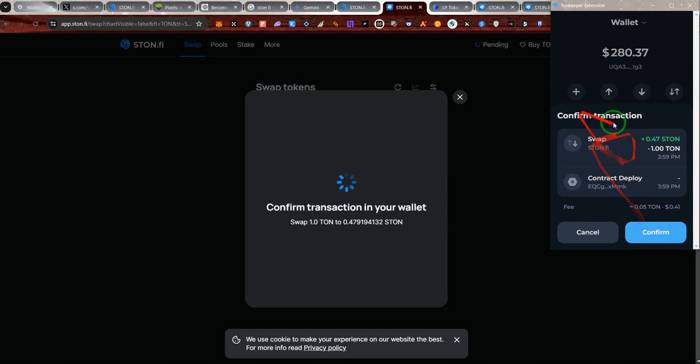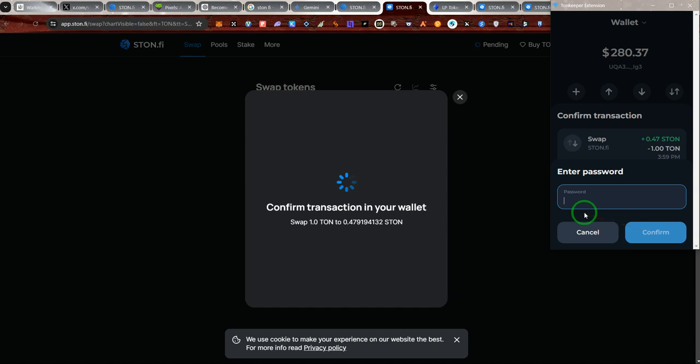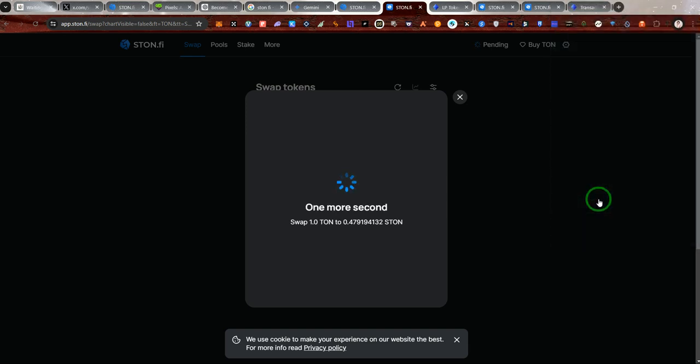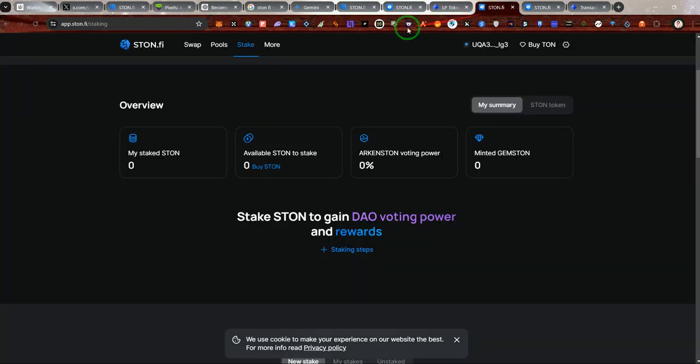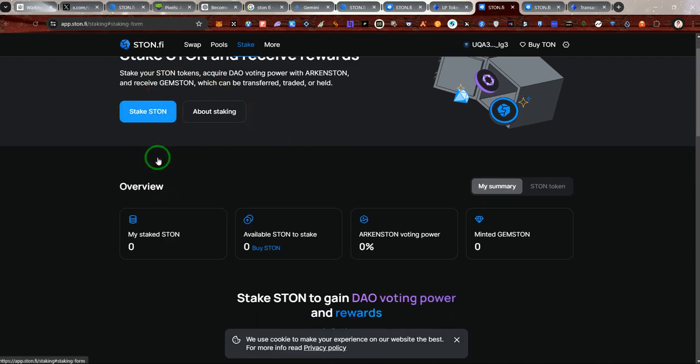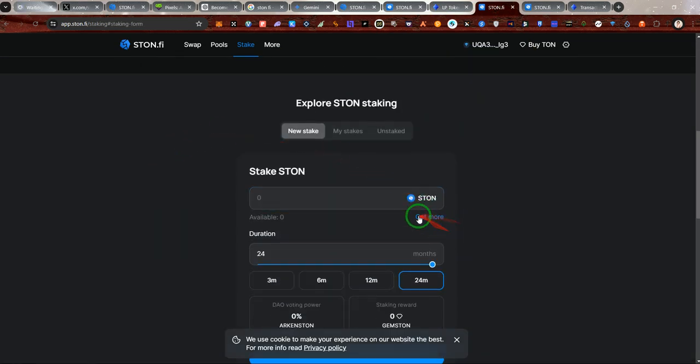So let us do an example here. I'm going to confirm it right now, using this one for my example, and input my password. After you do that, you can go to your staking, reload it, and click on stake STON. Then enter the total amount you want to stake.